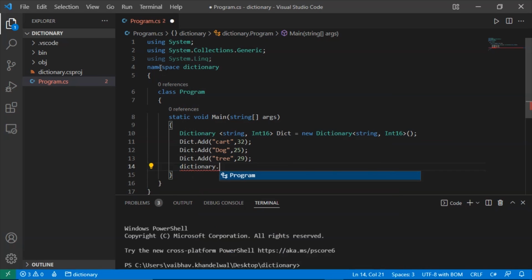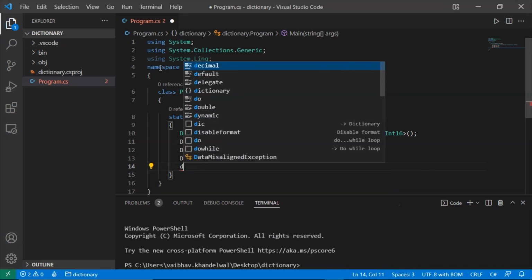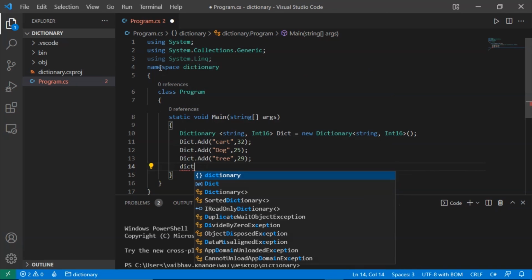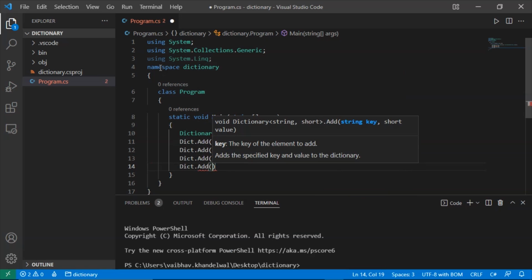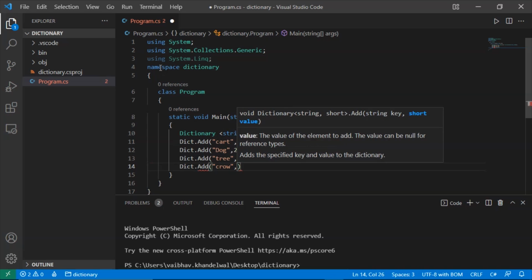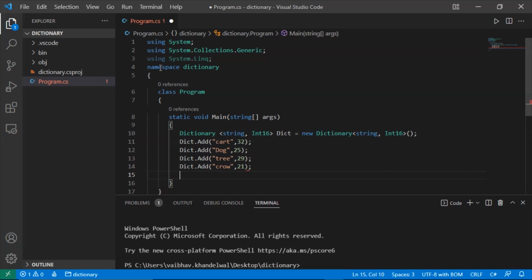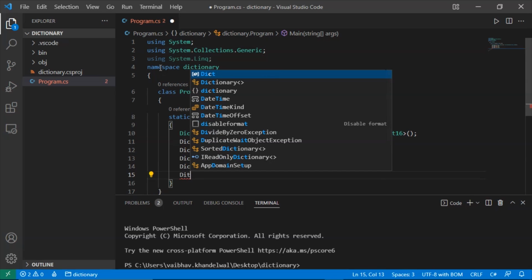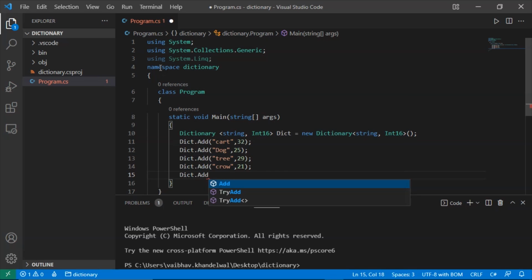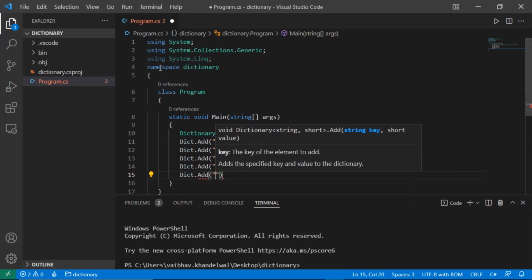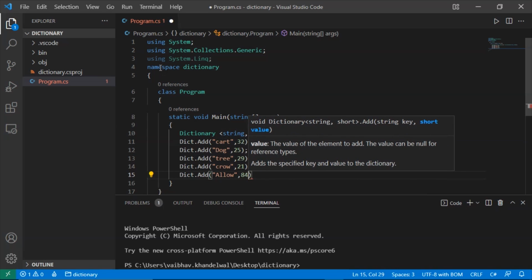Dict dot add grow, comma 21. Dict dot add allow, comma 84.